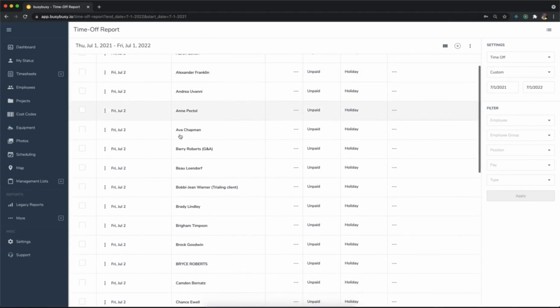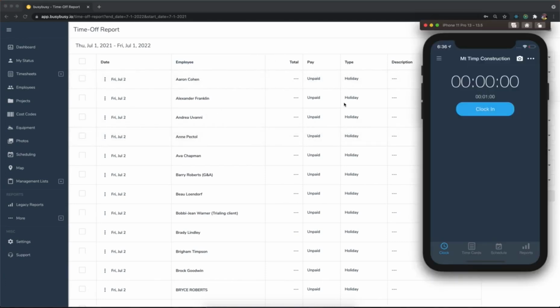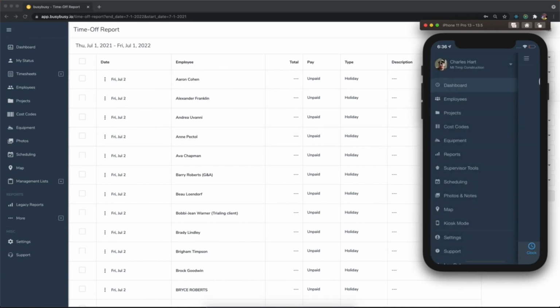And this time off report is the new React time off that does what the legacy PTO report did, plus a bunch of new things that it didn't do. I'll be showing this in more detail. I'm going to hop over to the mobile to see, we can see it on here as well.